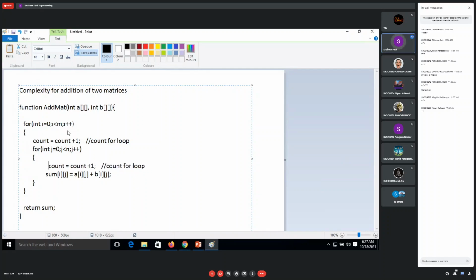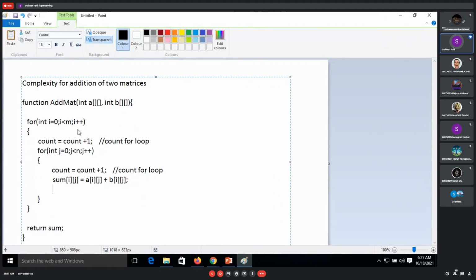Also we need that count. And after that, we'll need one count over here. So this count is for addition. Count for addition, I will write. Any other count needed?